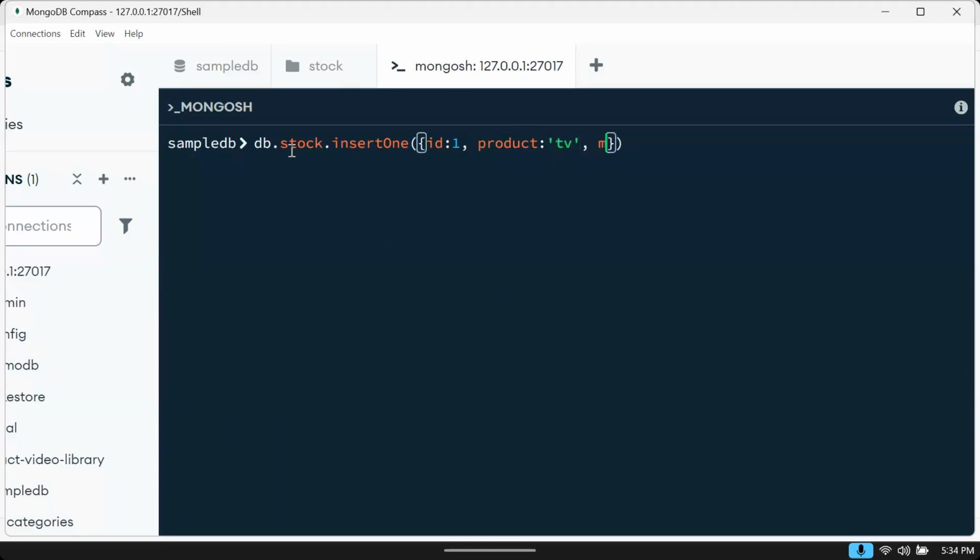We have MFD. MFD is manufactured. We need to store a date. If I directly write it, then it is not a date. It is in which one? String. If I directly write, it is in string format. I have given the date syntax now. How do you add the date? Not new Date. We discussed a date operator, no?